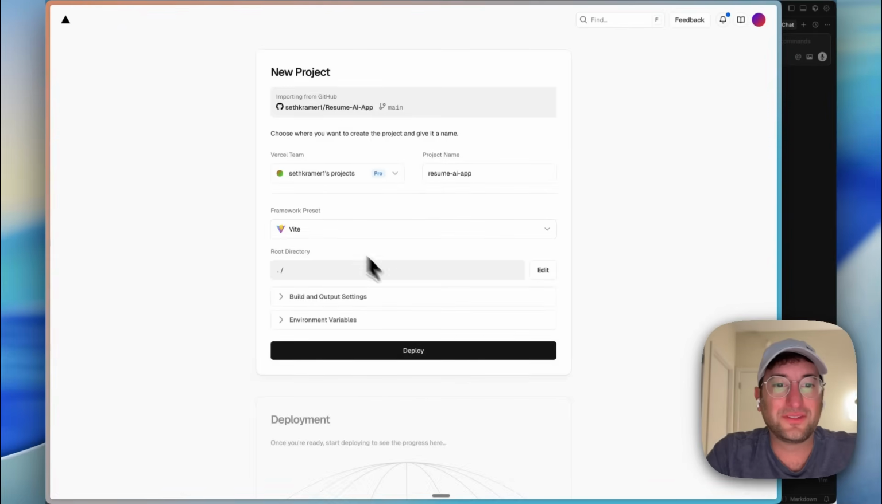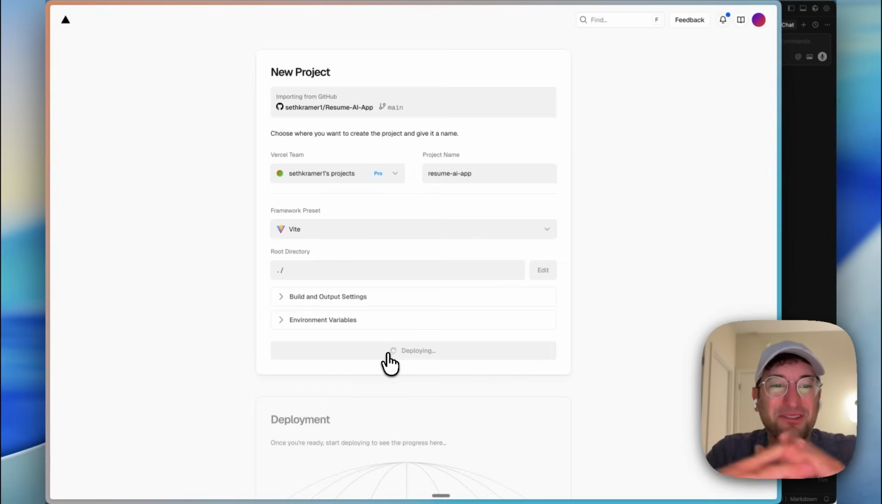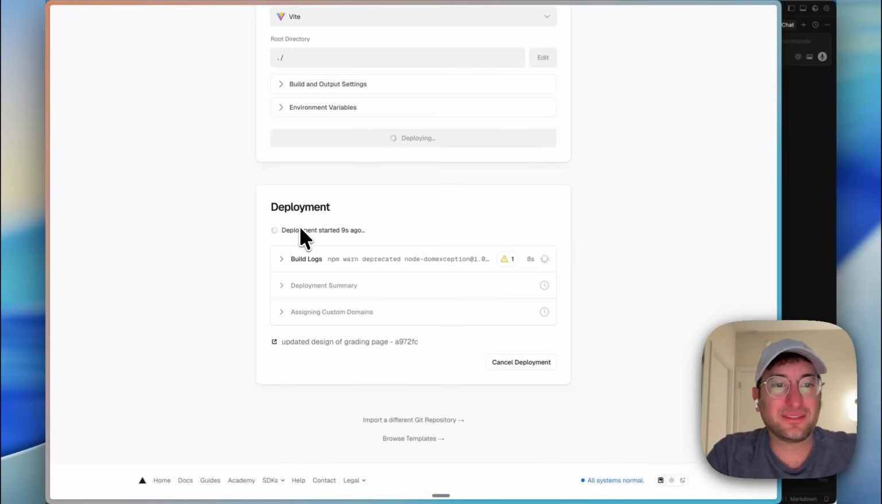And then all we have to do is deploy. You want to make sure you're on the right framework preset, but I think it's picking it up from GitHub. This is correct. And we're going to deploy it. And it's really as simple as that. Once you connect your GitHub to Vercel, it's just going to take the code and it can deploy it really easily. And down here, we can see the deployment.